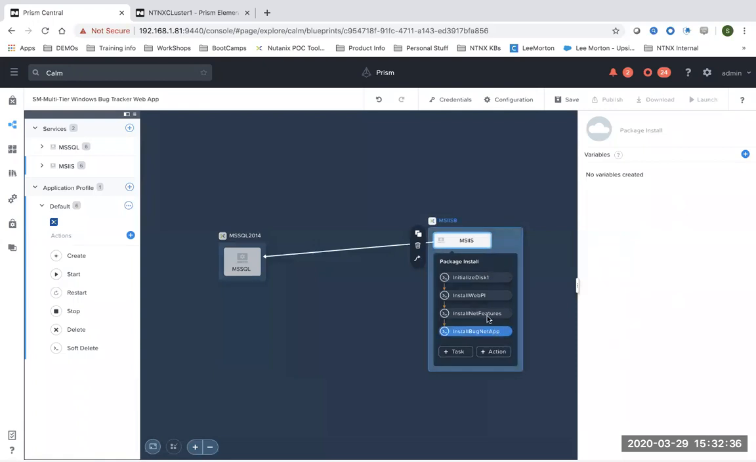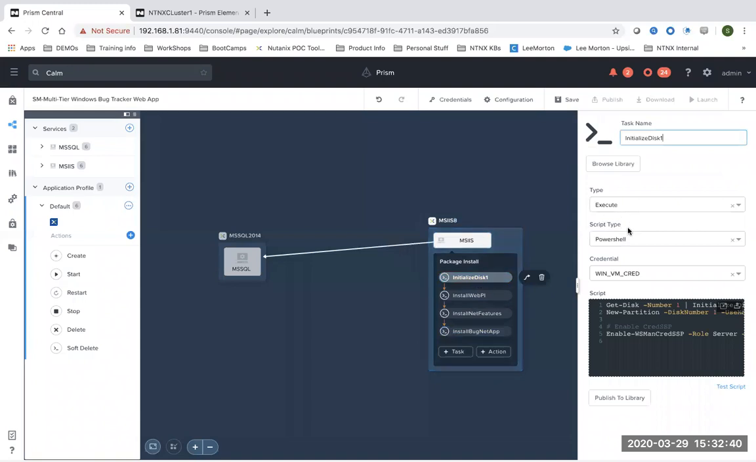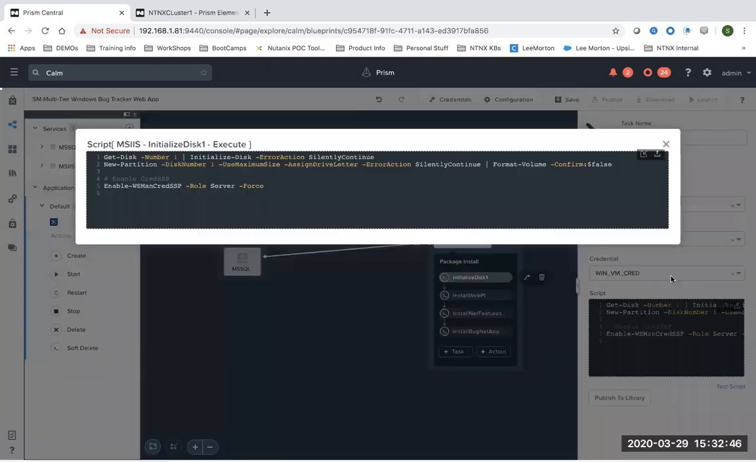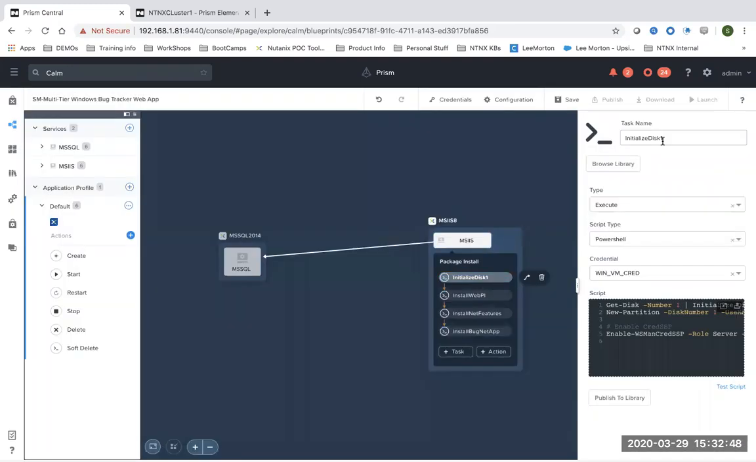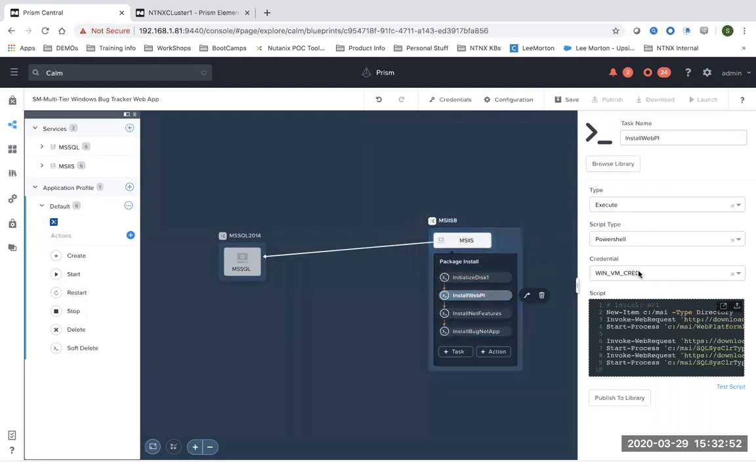Now, of course, when I go into packages for this particular virtual machine and I click on the install, you're going to see four different installation packages for IIS. The first one is a PowerShell command. What it's doing is implementing the credentials to connect, and it's initializing that 100 gig disk that we saw earlier. And then, of course, it's installing the web server components through yet another PowerShell command. It's going to go ahead and run this script that's available to us.